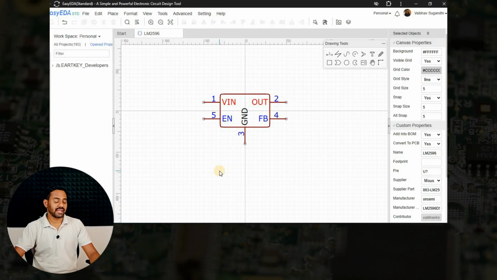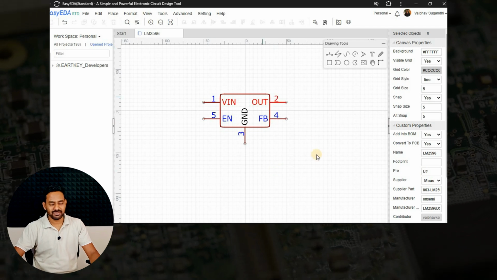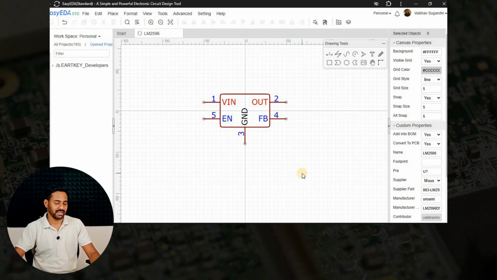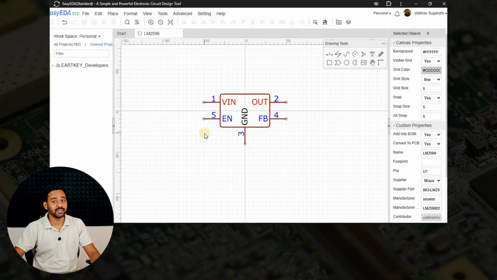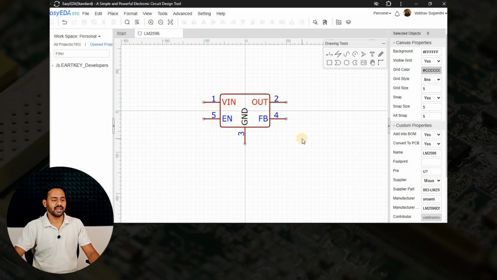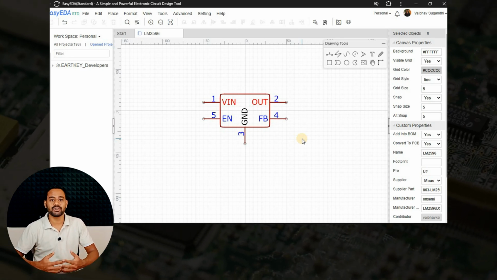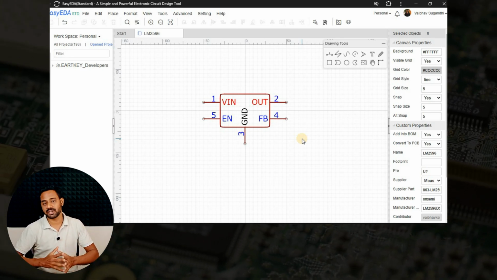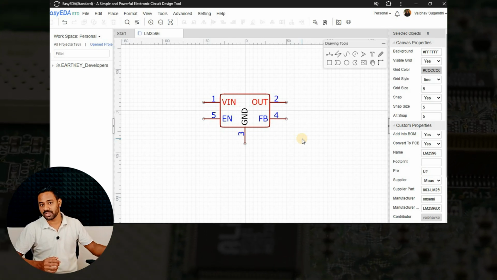Now you can see that I have completed creating a schematic symbol using EasyEDA with a user perspective in mind. Considering that, we have arranged our input and enable pin on one side, and output and feedback pin on the other side. Why? Because whenever we want to turn on and turn off, or control the power on and power off cycle of this particular regulator IC, we should have an input pin or enable pin on the input side.